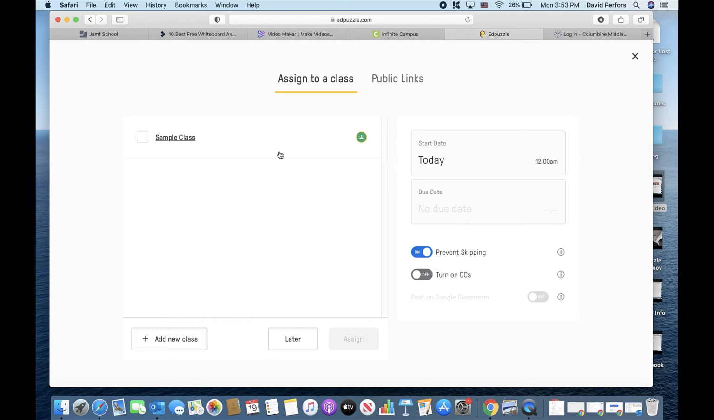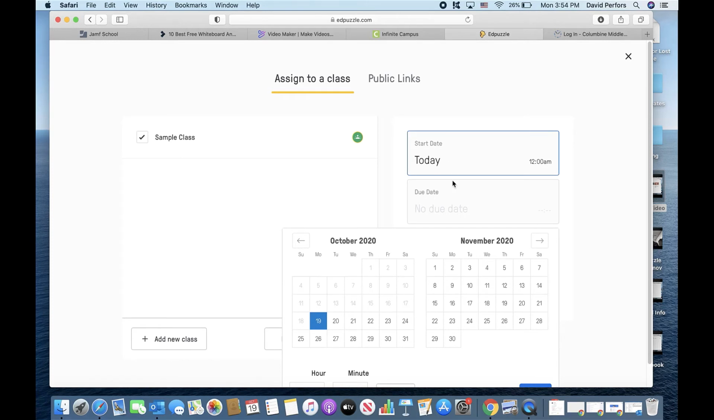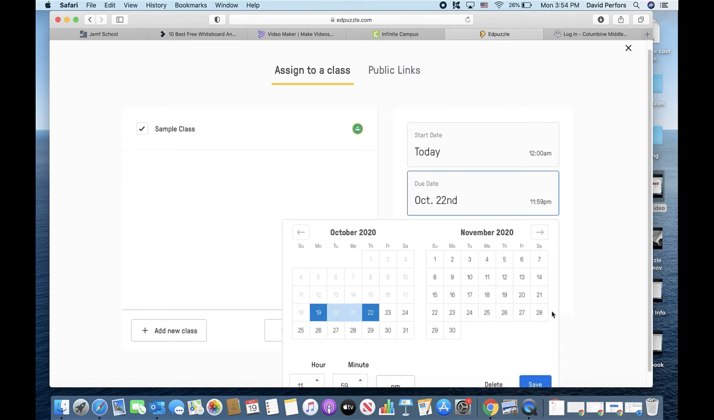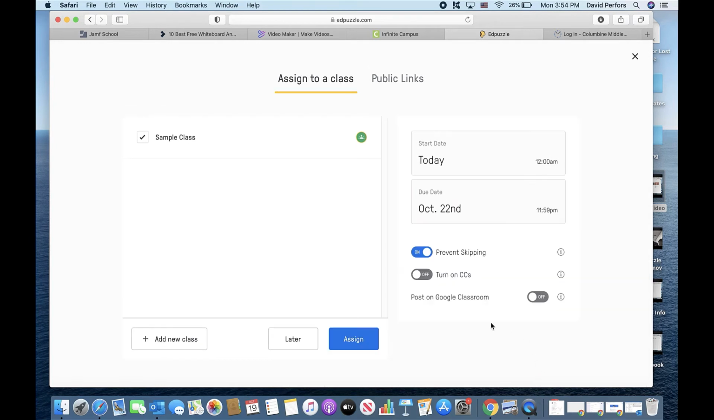And then I've got a couple of options here. So one thing I can do is on this tab where it says Assign to a class, I can select the class, select a start date, maybe I want to start it tomorrow or whatever, and select a due date, like so. Then I'll hit save. I would suggest you turn on prevent skipping. This prevents a kid from just skipping through the video and not answering any of the questions or anything like that. They can rewatch the video, but they can't skip. So I would suggest you make sure that is on.